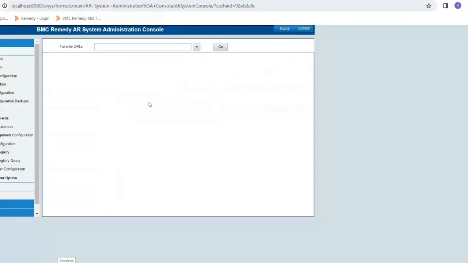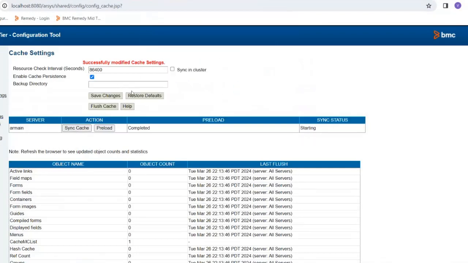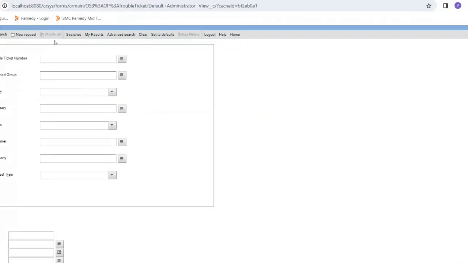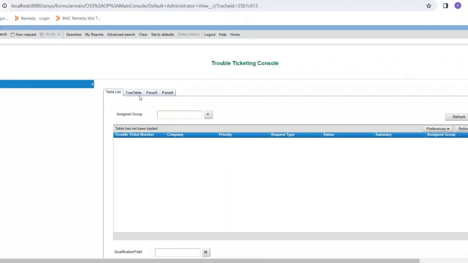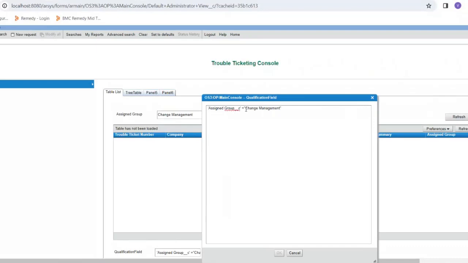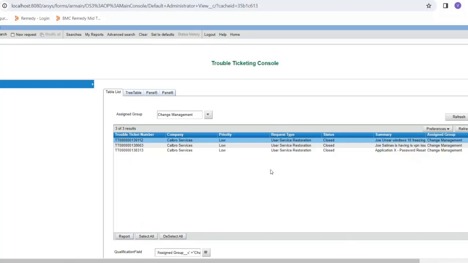Let me go back here. This is the thing I hate about Remedy. You need to flush it every day. So now let me select it here. Change management. Now let's see what is the qualification being built. Okay, now I have got these double quotes here. Now I don't need to make any changes. I can directly refresh it.